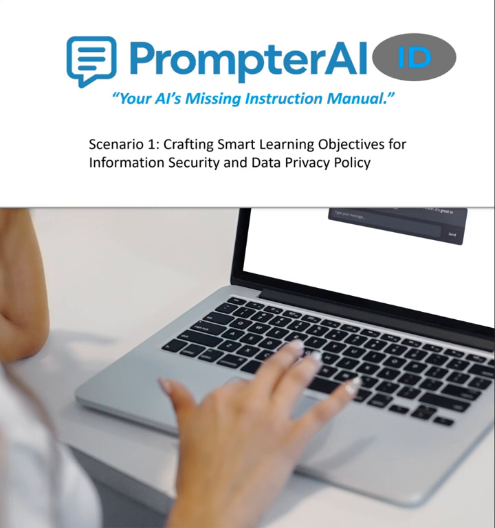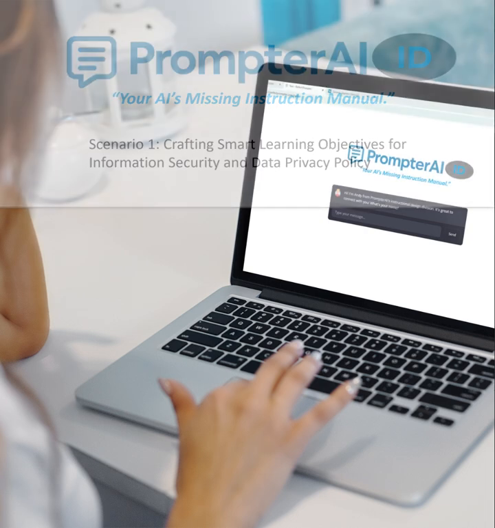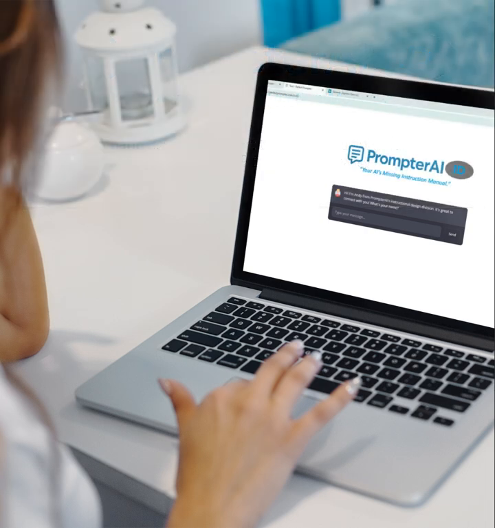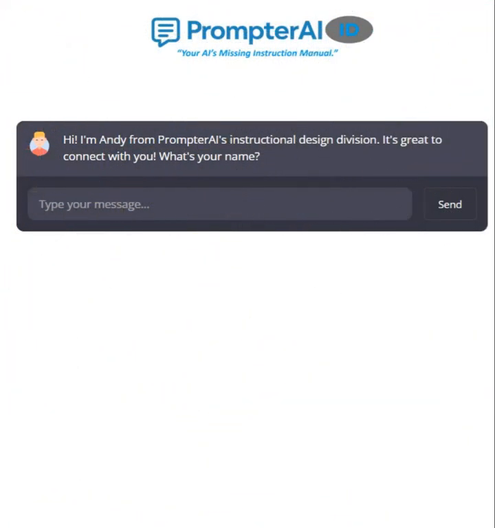Crafting effective learning objectives for dry, mandatory topics like information security can be tough. Sarah, the instructional designer, needs objectives that are clear, measurable, and drive real behavioral change. Join her as she uses Prompter AI ID to meticulously build the ideal prompt for an AI to generate these vital objectives.